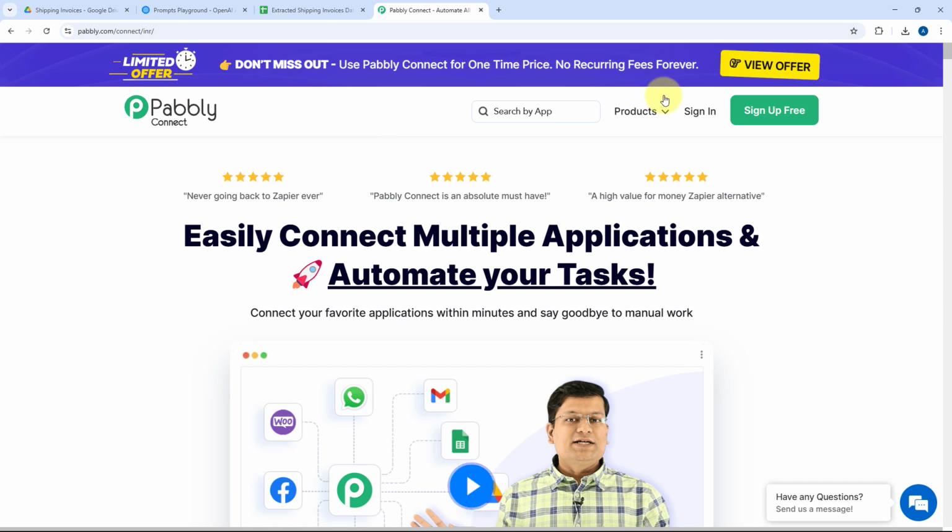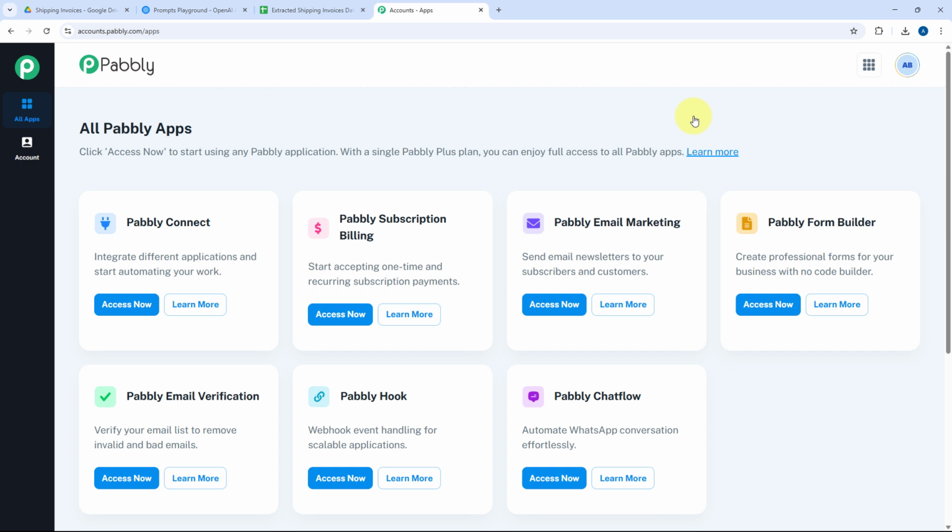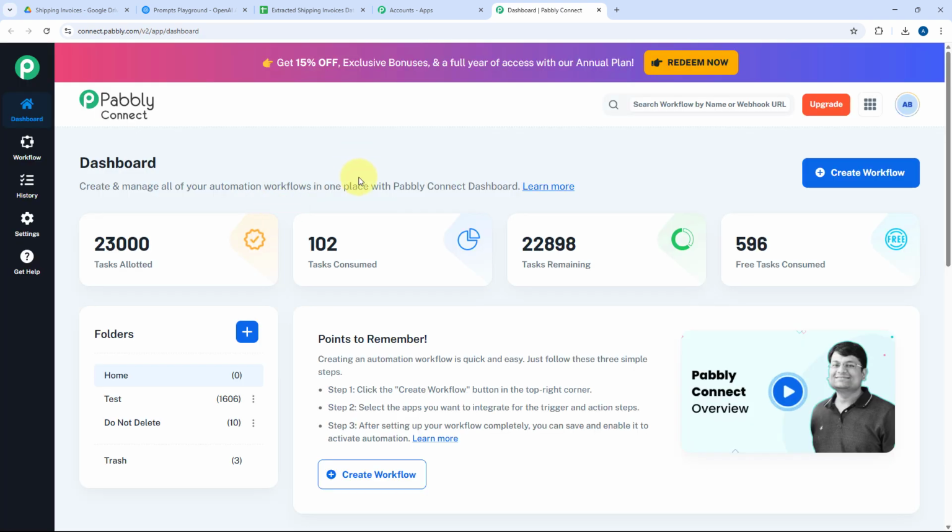Here you can see two options, sign in and sign up free. Now, if you're new to Pabbly, by clicking on this sign up free button, you can set up your free Pabbly Connect account in just 2 minutes. Or if you're an existing Pabbly user, just click on sign in. After signing in, we will reach this all apps page of Pabbly. And here we just have to click on Access Now below Pabbly Connect. After clicking on Access Now, we will reach Pabbly Connect's dashboard.